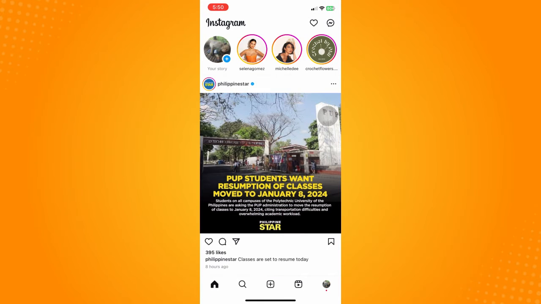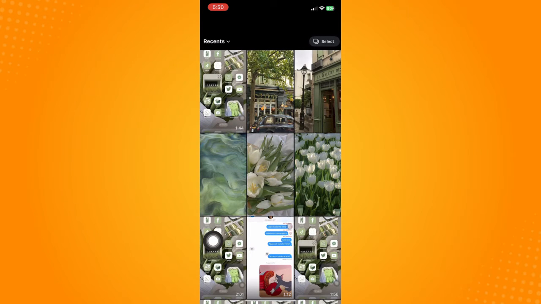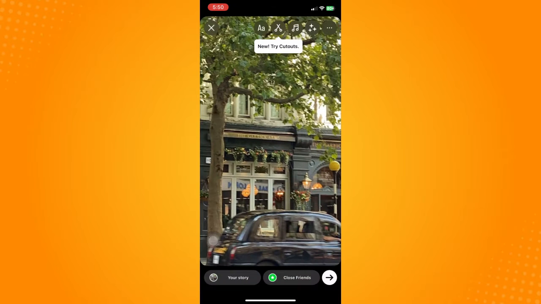Now all you have to do is go to your story section. Here on the bottom part, you will see your gallery. Click on that and choose the photo that you want to post and add text on. So let's say this one. You want to actually post this on Instagram, but you also want to add text on it.